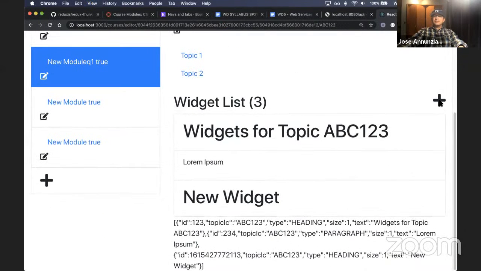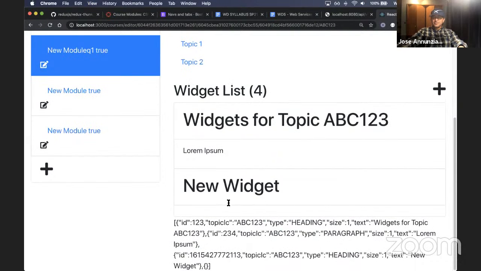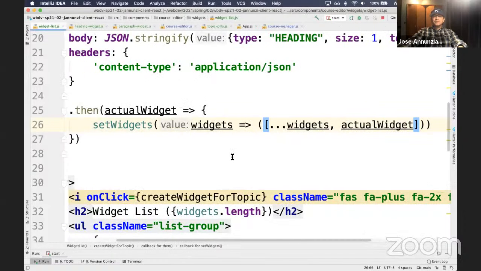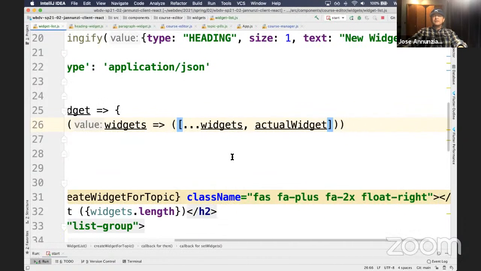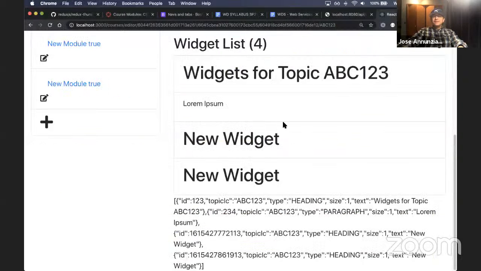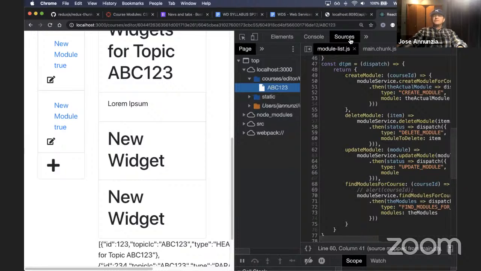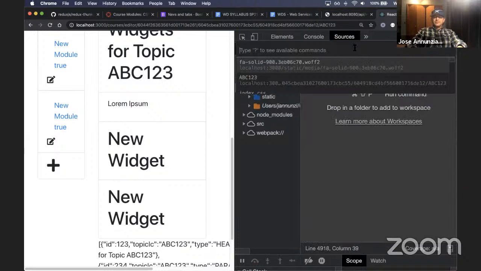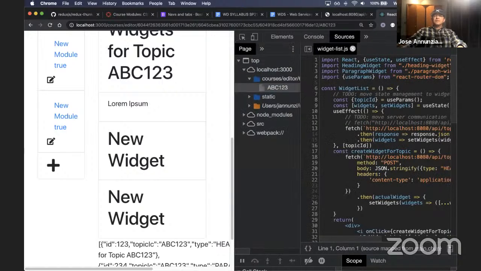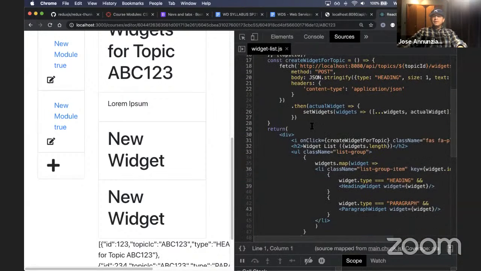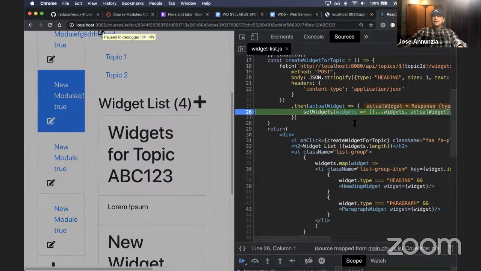Okay, let's close that. Let's open it up. Okay, that sort of worked. So why is it that the actual widget doesn't have the text? Is it a text? Let's step through it. Let's go to source. Let's close all this. Let's open up widget list. Let's put a breakpoint right there. Let's create a new one. Hit plus. Okay, let's see what comes back.